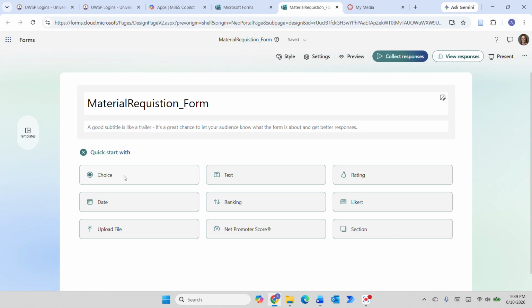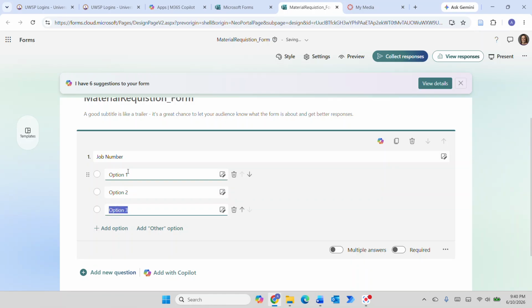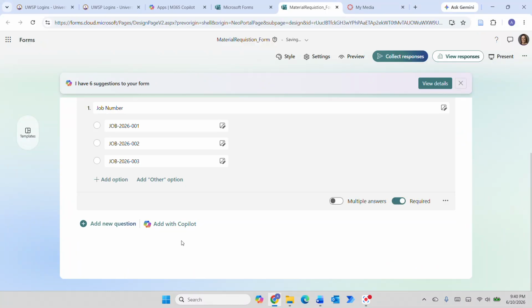And our first one is going to be a choice. So we're picking the materials that are going to be used. And the first thing, we'll want to identify a job number. And we're going to have 3. All right. And then we'll also want to click on required.